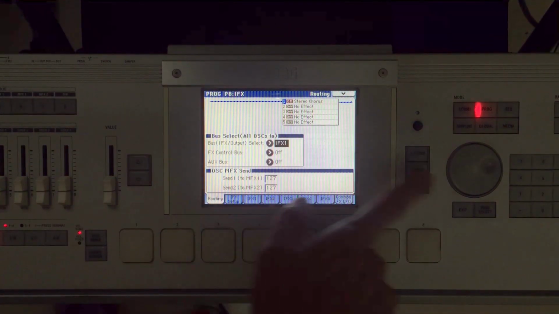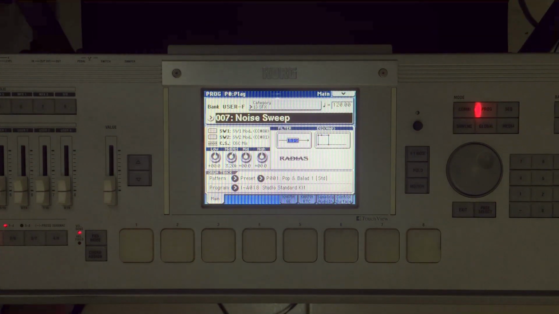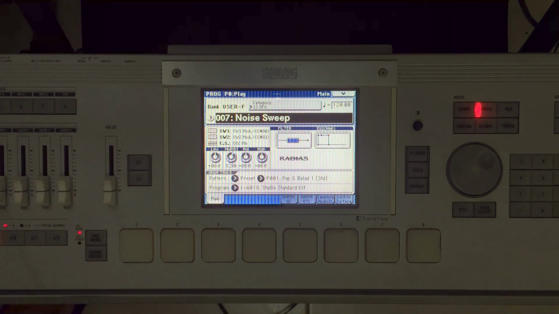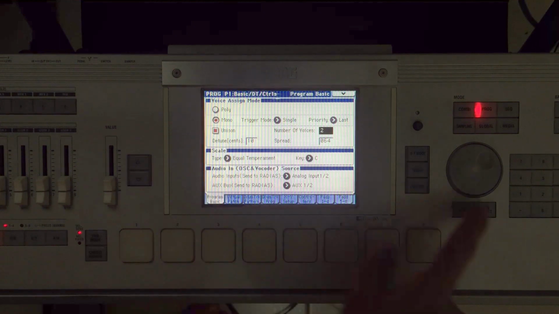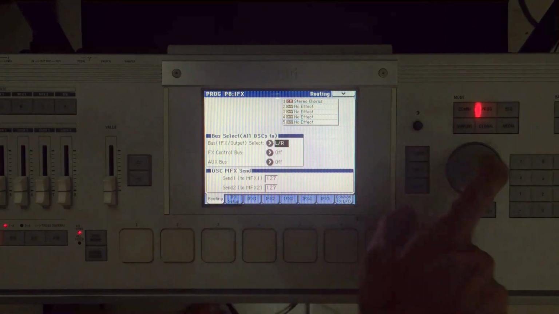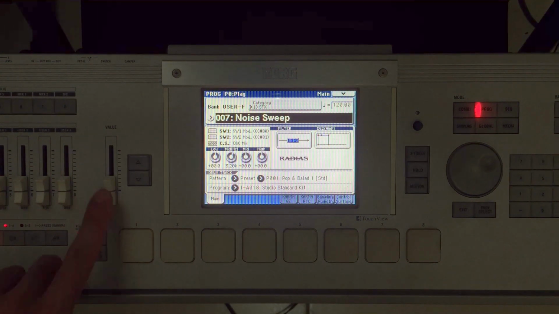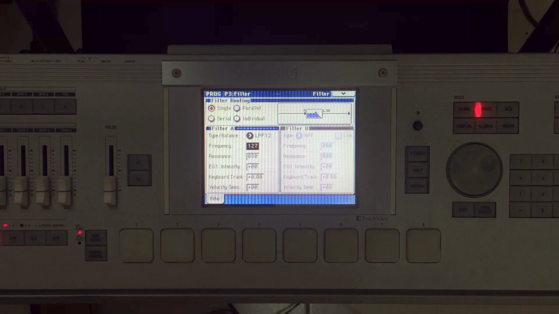So now, let me take out the chorus. So now without any effect, it sounds like this. So it sounds kind of thin. So then I come here again with the chorus and the unison, and this is how it sounds. Much better. The frequency of the filter is what's doing the job.